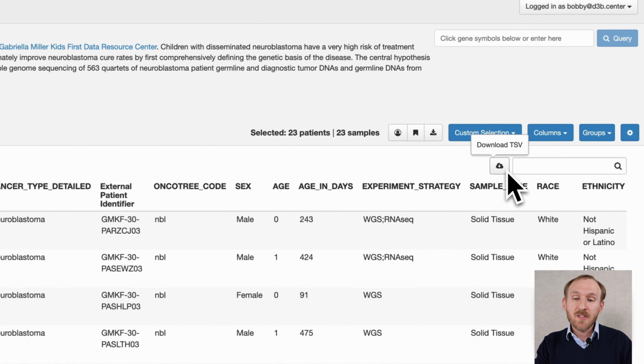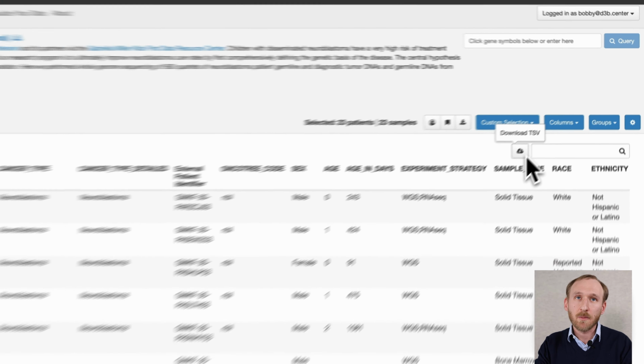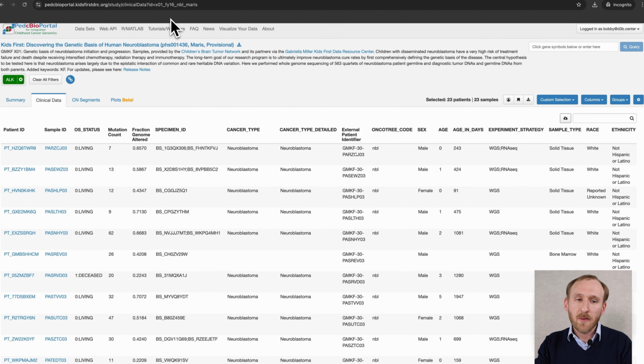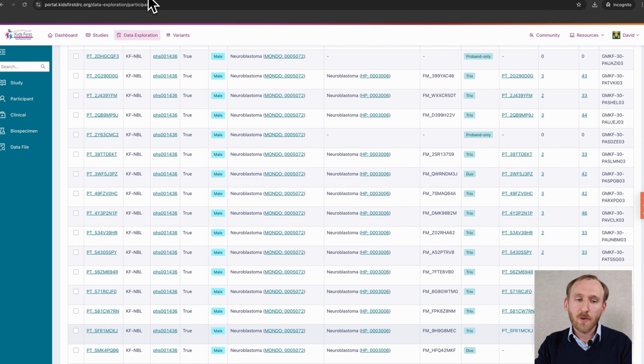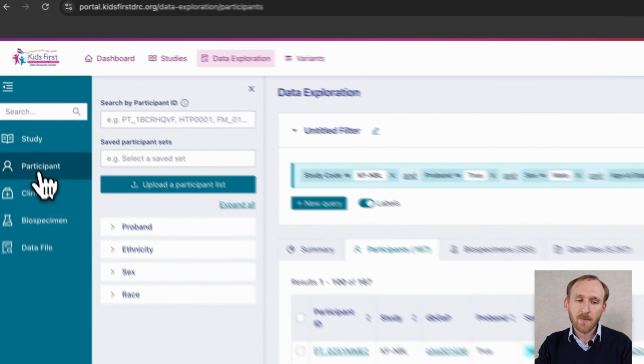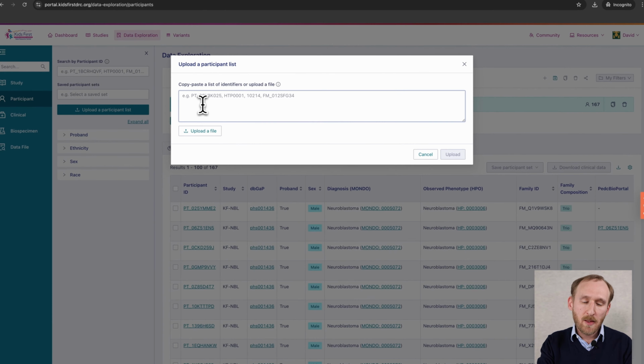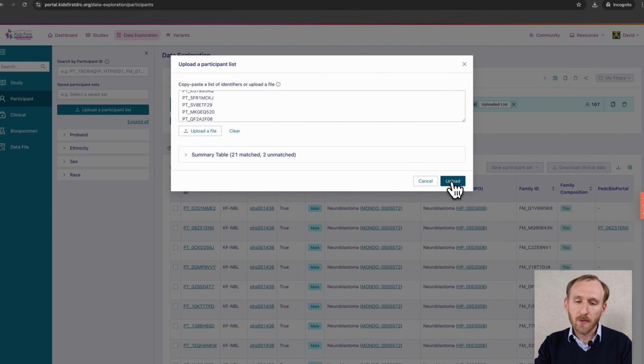By clicking the Download TSV button, you'll be able to download a copy of this table to your desktop, which you can open in software like Microsoft Excel. From there, you can then copy that list of IDs back into the Kids First portal by adding a filter for participants and uploading a participant list. We can then paste the IDs into our column and choose to upload those.